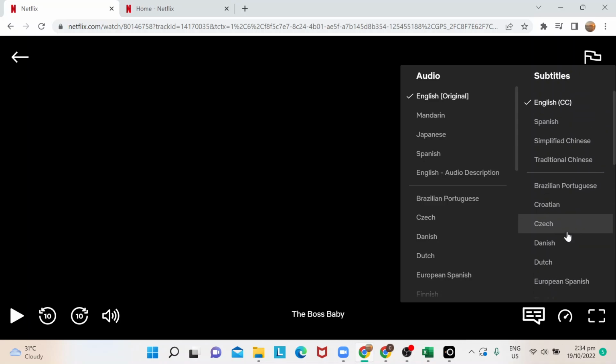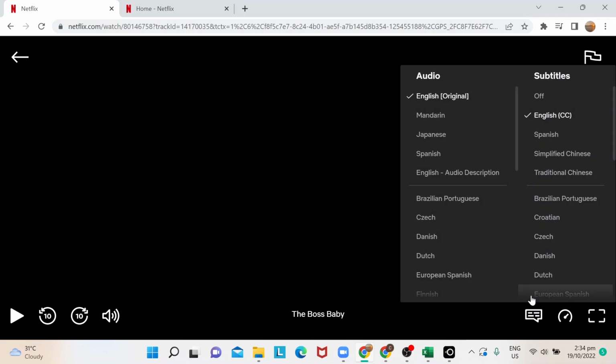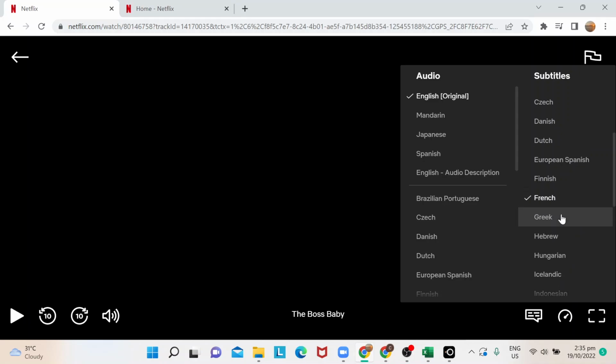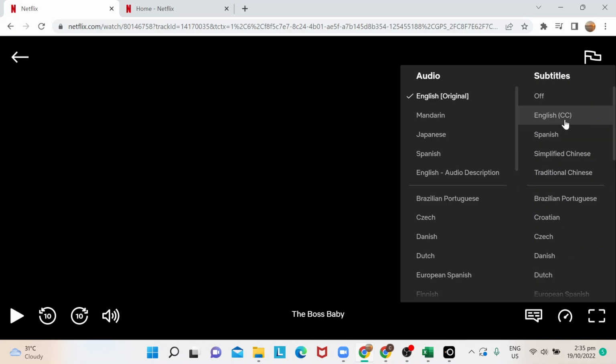Okay, so say if I would want my Boss Baby in Croatian subtitles, I can just click on that. If I would want Greek, if I want French, you would be able to see the subtitles in French. Okay, so this time, I just want English, and that's how it's done. So very easy, right?